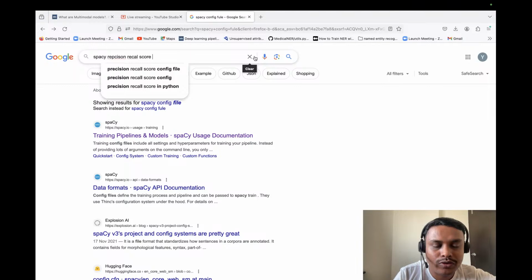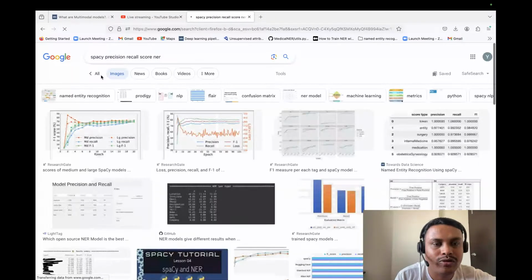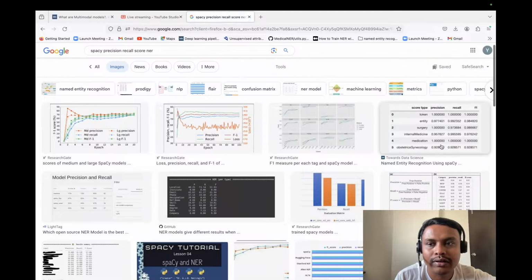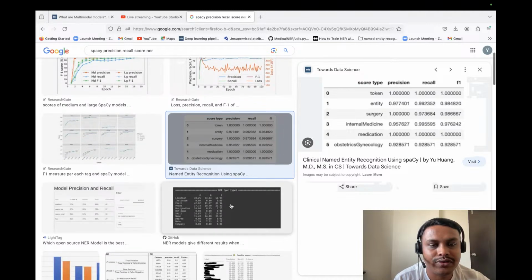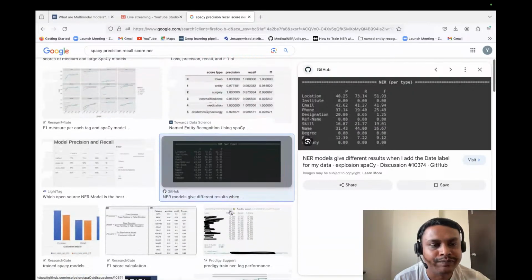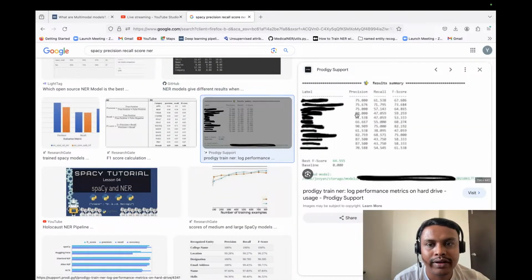I will just show it from the net. There may be so many users who have already uploaded a file. So you will get all those in this way. For particular tokens, how much precision, recall and all those. So it's a very simple one. Actually, in this way you will get all those scores.